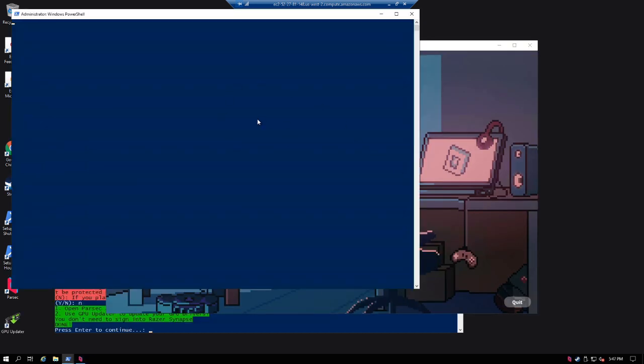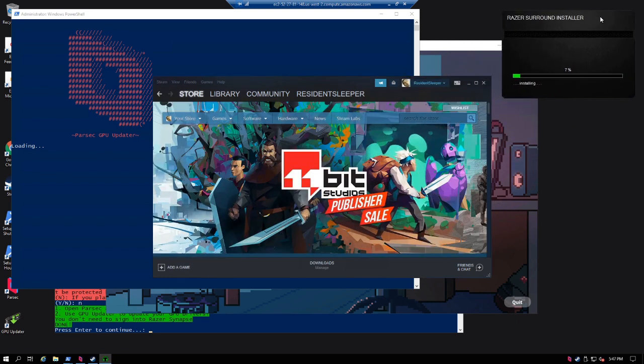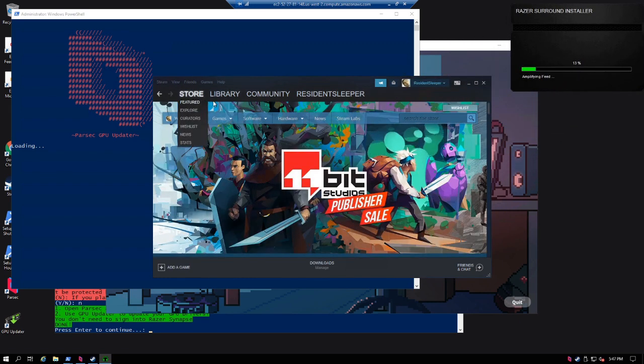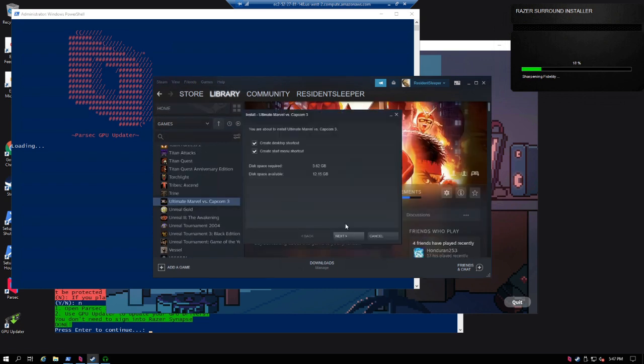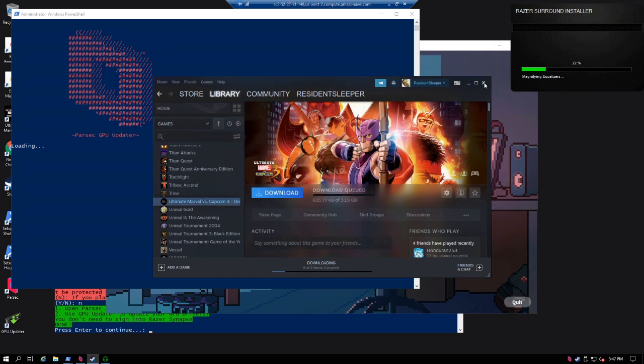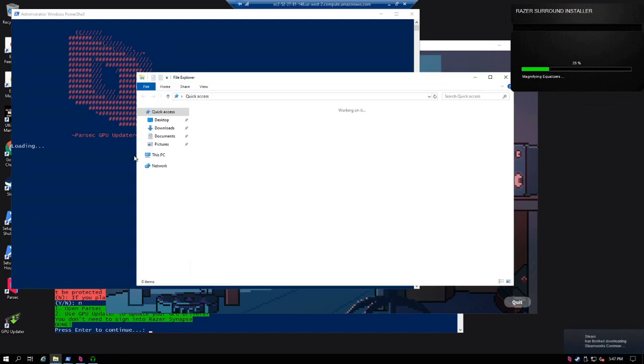When the GPU updater part of the script automatically pops up, you're free to move around again. At this point, open up Steam and move this little thing out of the way. Go over and install Marvell. After that, open up your Windows Explorer, go to Downloads, and we'll install AnyDesk that we downloaded earlier.